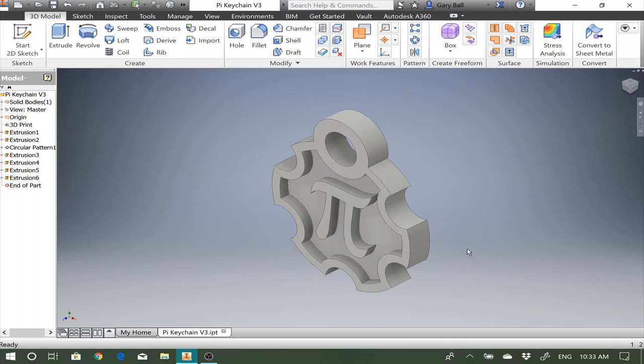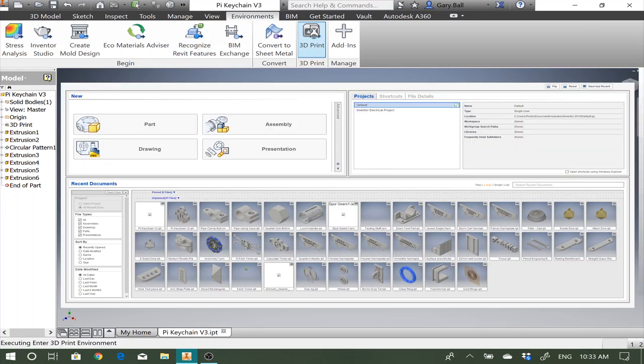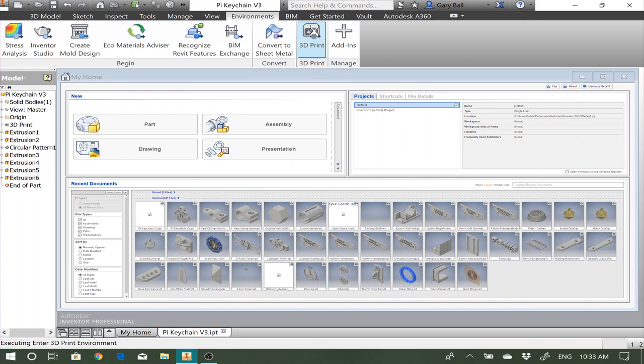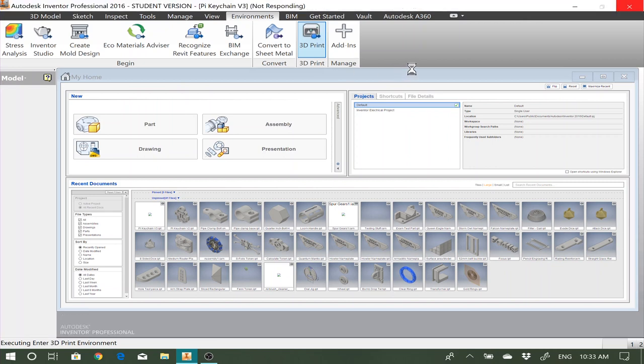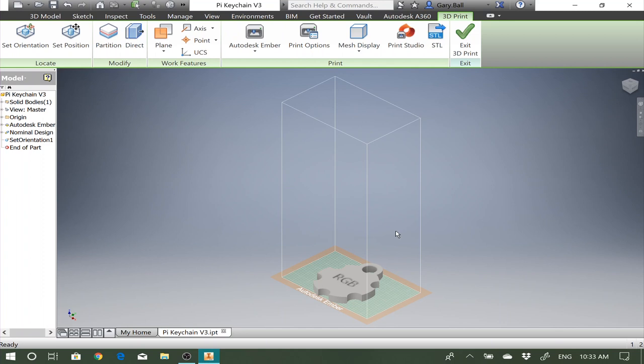So once I've got it saved exactly how I want it, I'll save it one more time just to be sure. I'm going up to Environments, 3D Print, and give it a moment to load up. It's being a little sluggish and slow, that's okay. It's going to bring up the menu here. It's going to be a picture showing. There we go. A simulated print bed.